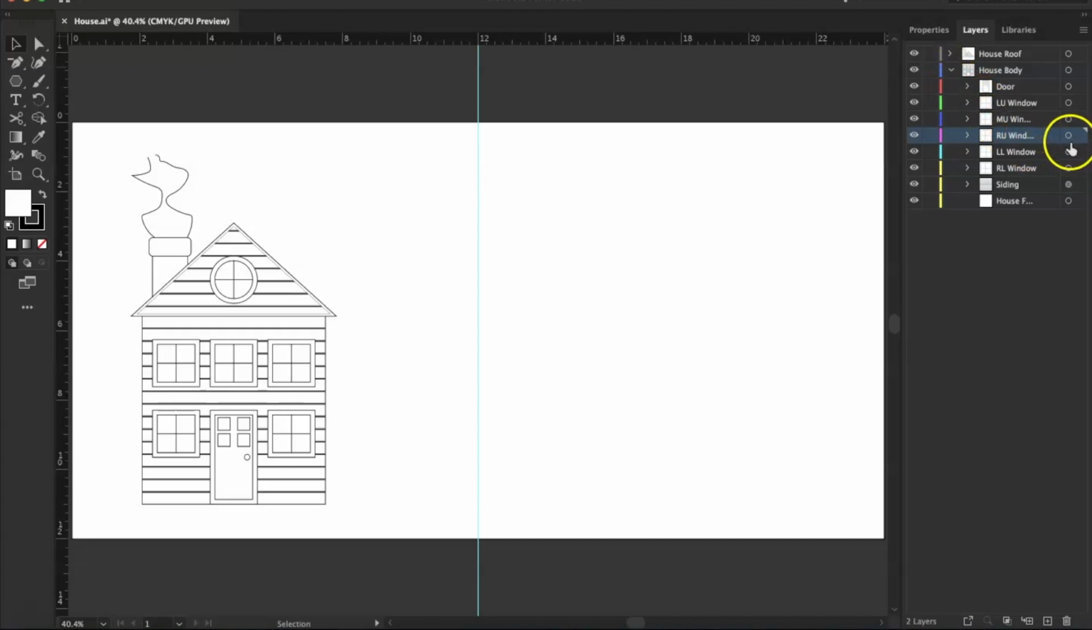And if you were to just click on the ball to the right of each of them, like the right upper window, you see it selects the entire window. So that's pretty great too.